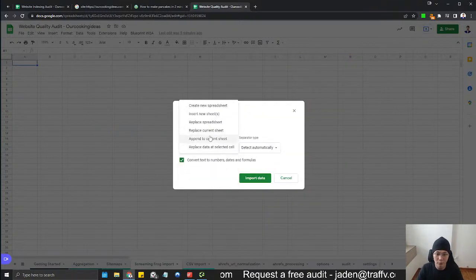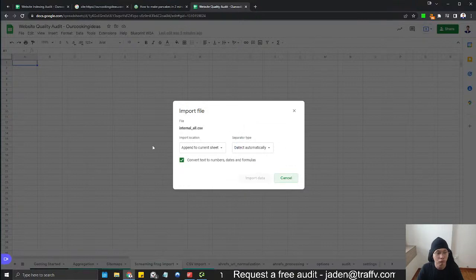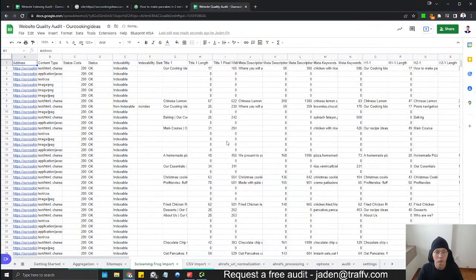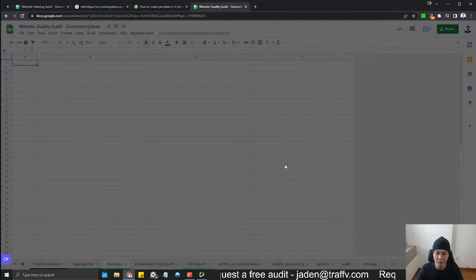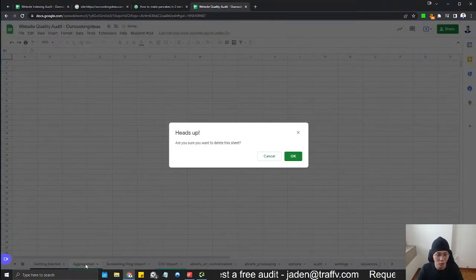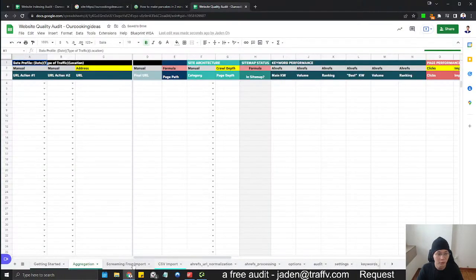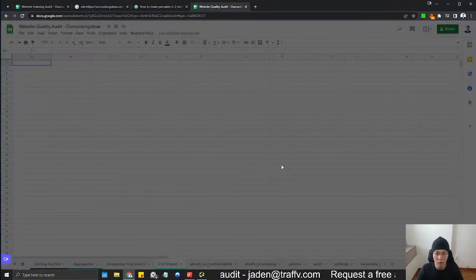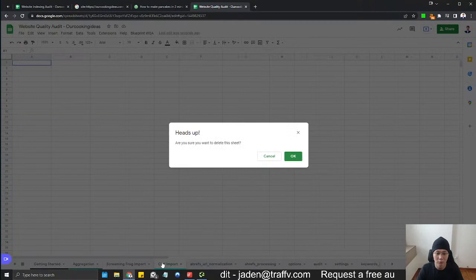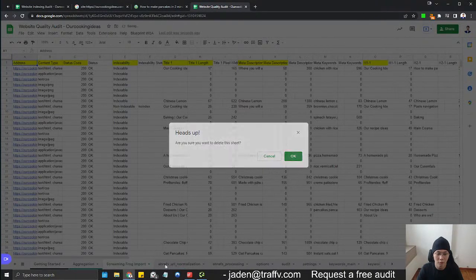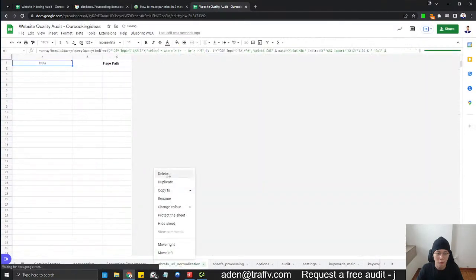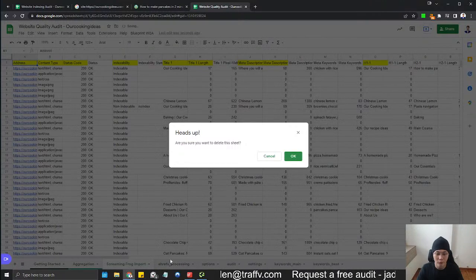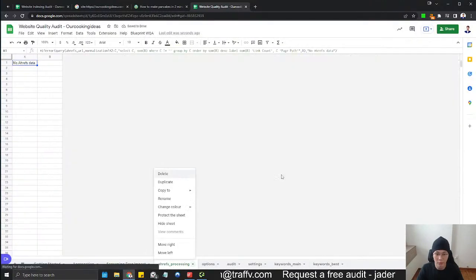Append, oops, append. All right, so the rest of the stuff I do not need. So again, with templates, it's always changing. I'm always changing the templates. So all these are not required. So let's just go and delete all this.